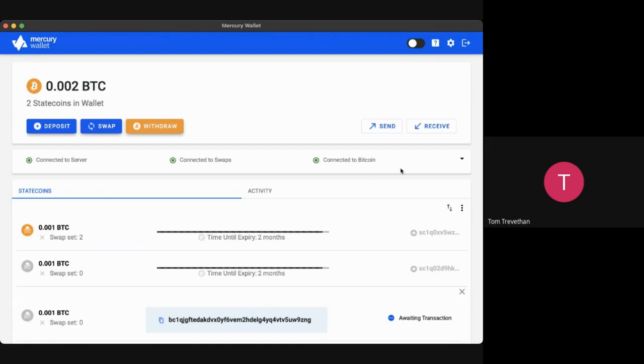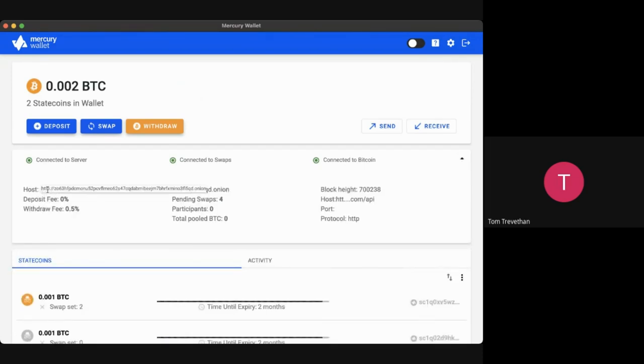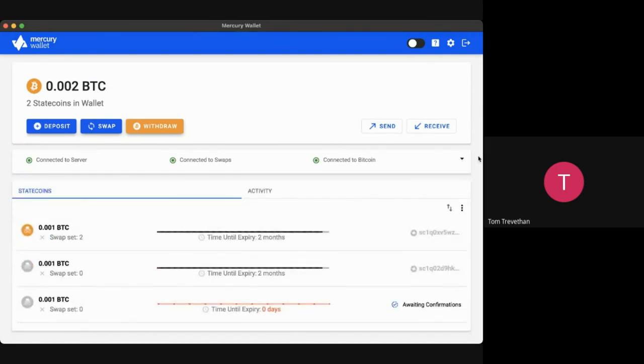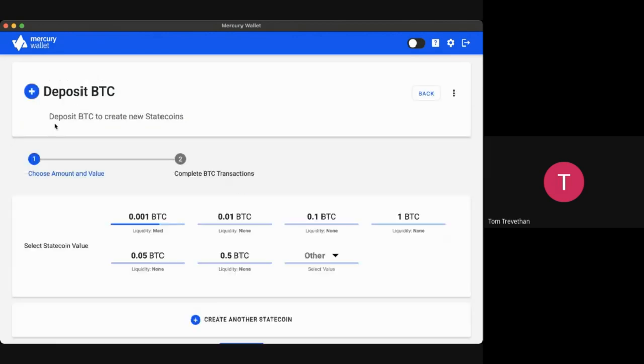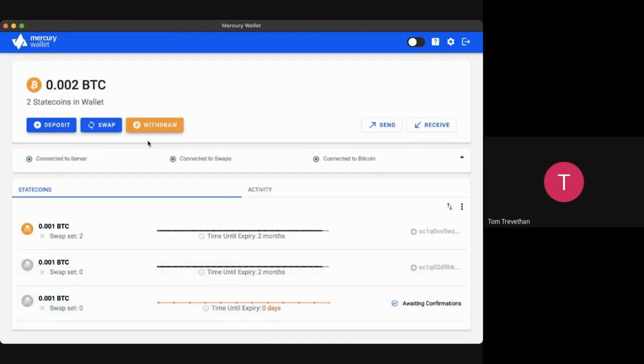Maybe I'll quickly go back to the home screen and explain a bit about the different connections that the wallet has. Every connection is over Tor. We connect to the Mercury server. We connect to a swap server, which at the moment is the same endpoint, but it's been designed so that you could have a separate server coordinating the swaps. And then you have a Bitcoin server or Electrum type server that you go to get your confirmations from. Currently this is set up to Blockstream's Electrum server, but you can also run your own. So you would be able to use the Electrum personal server and your own full node if you want to go full privacy.